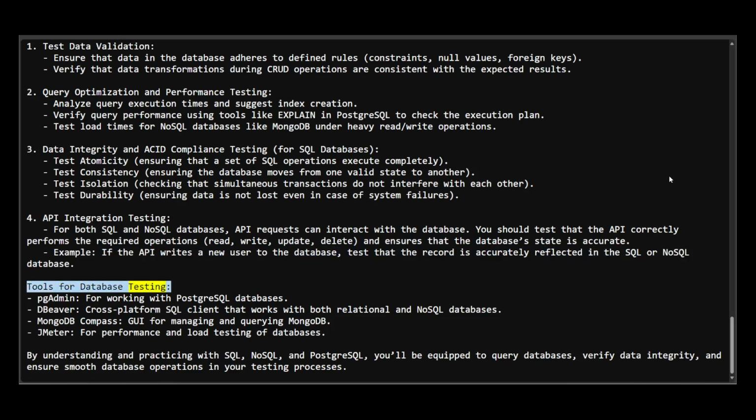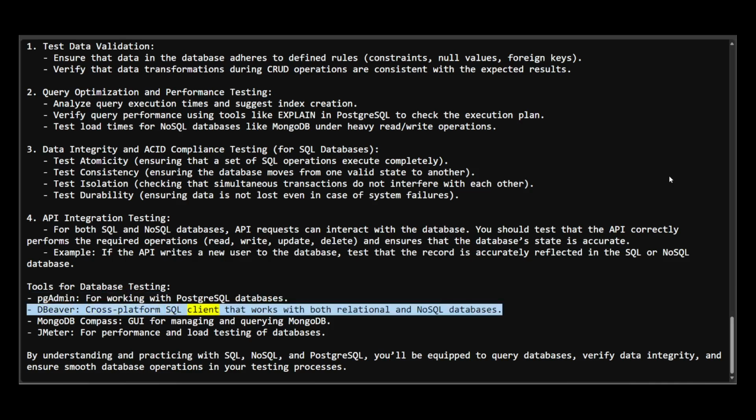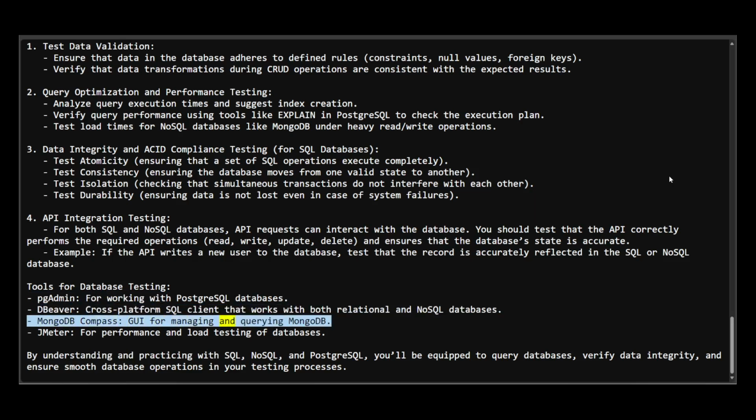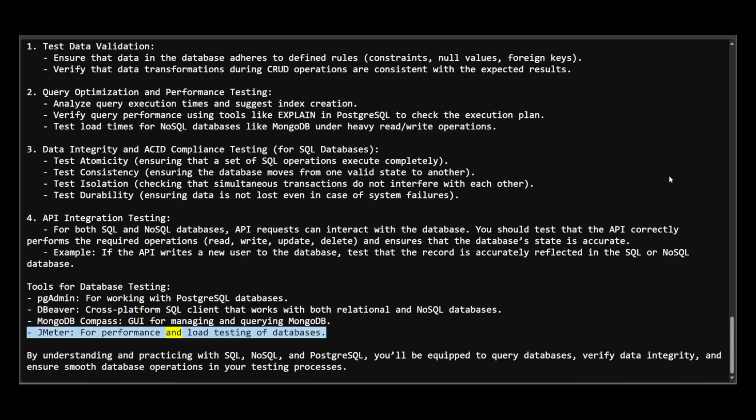Tools for database testing: pgAdmin, for working with PostgreSQL databases. DBeaver, a cross-platform SQL client that works with both relational and NoSQL databases. MongoDB Compass, GUI for managing and querying MongoDB. JMeter for performance and load testing of databases.